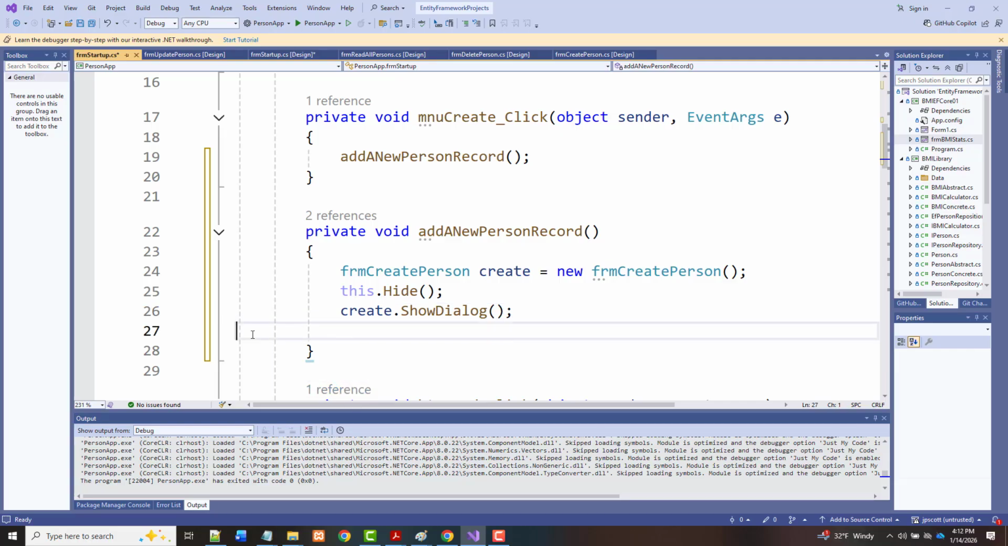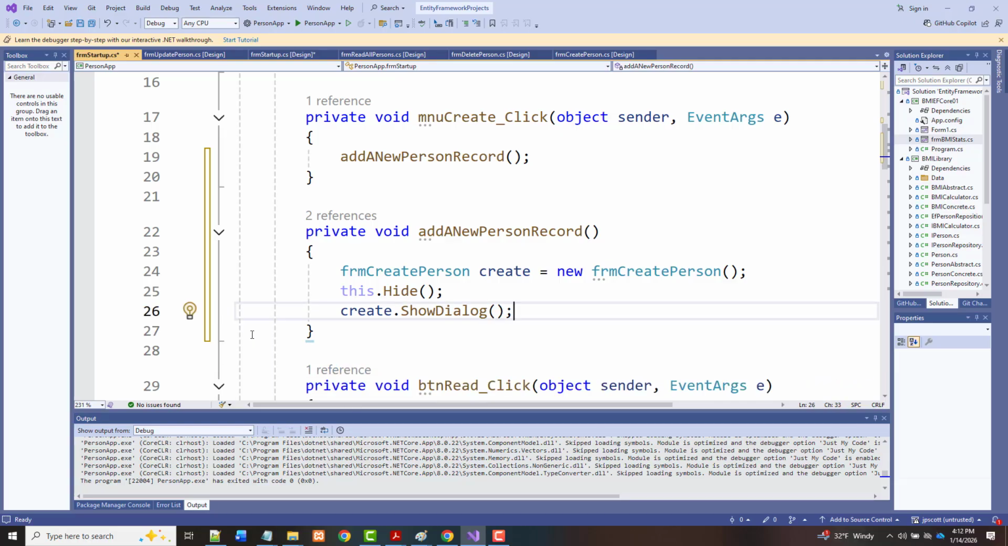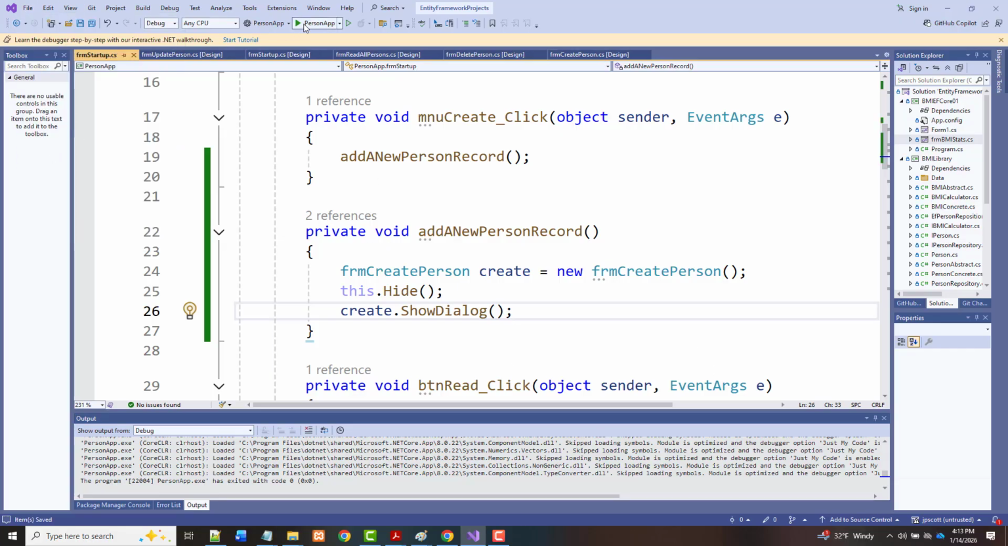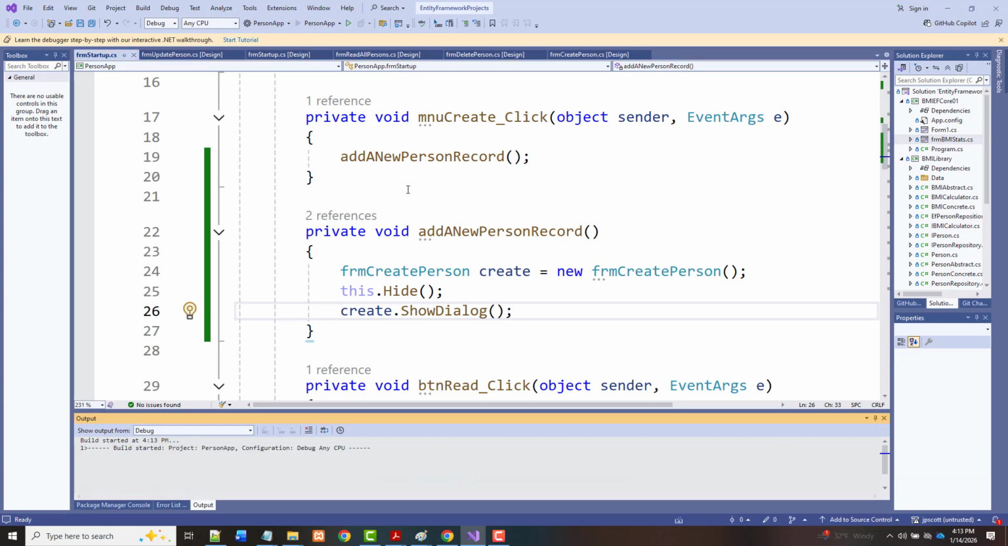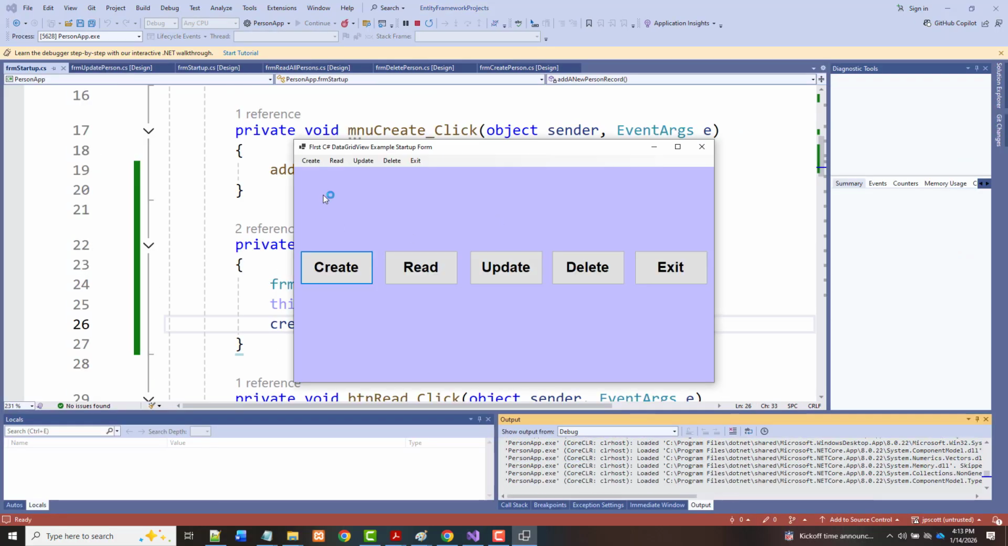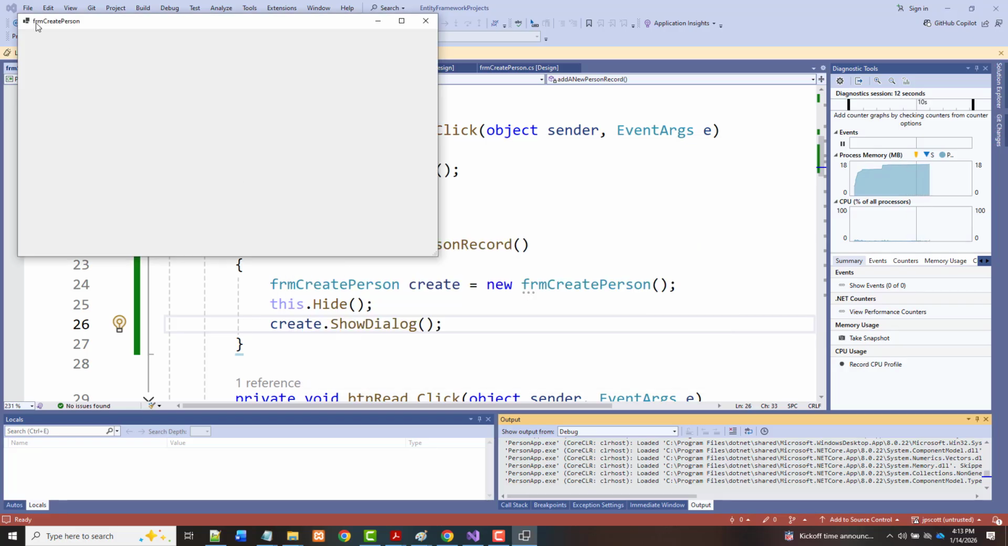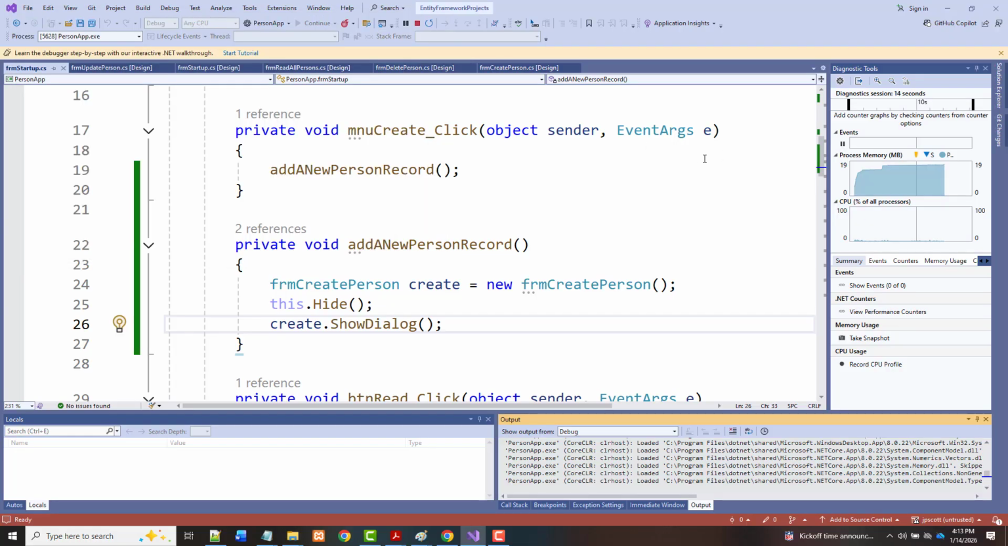All right, now we have nothing. We've done nothing in that create form at all. But let's see if this works. So file, save all, and we'll try it both from the button and from the button and from the menu. So create. Okay, and that came up. FRM create person. So that's working.